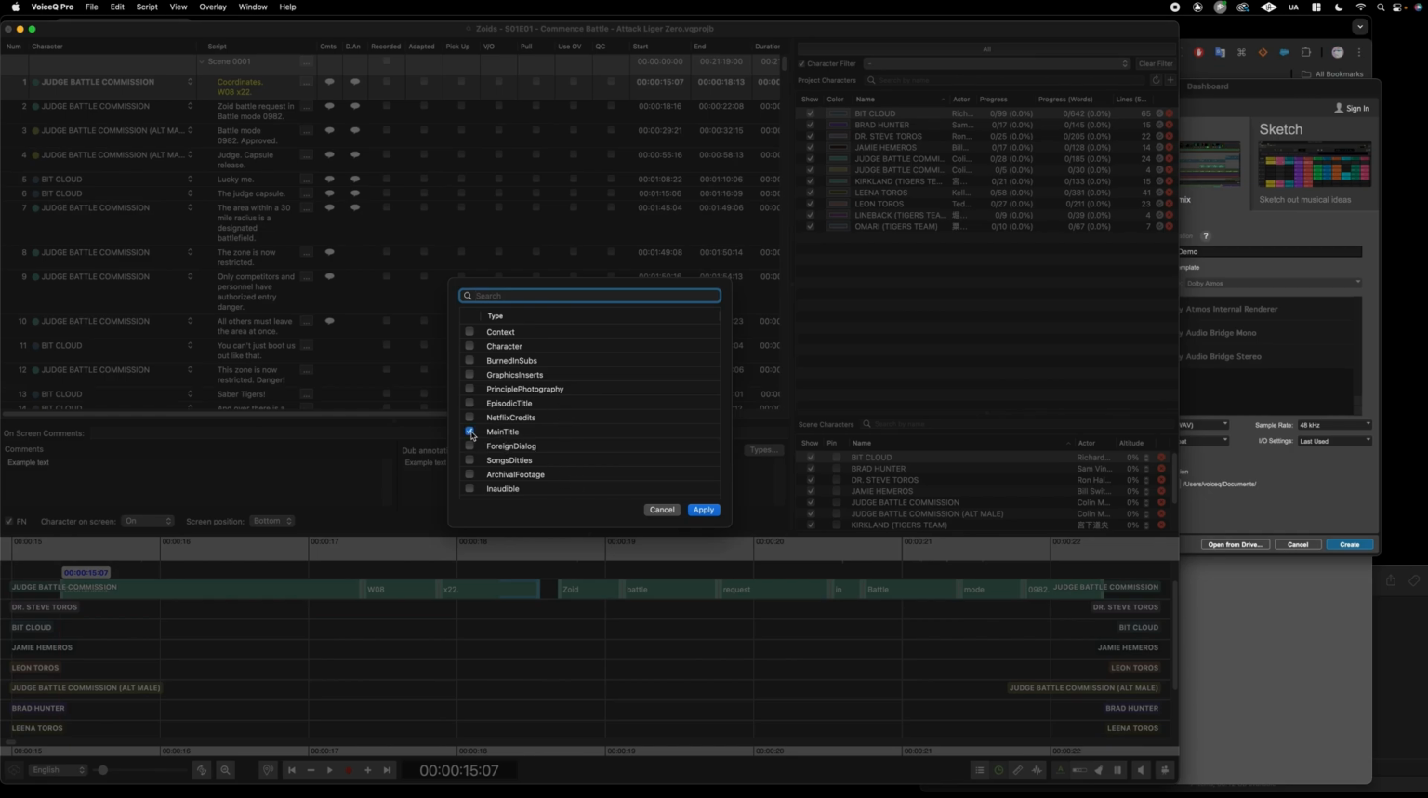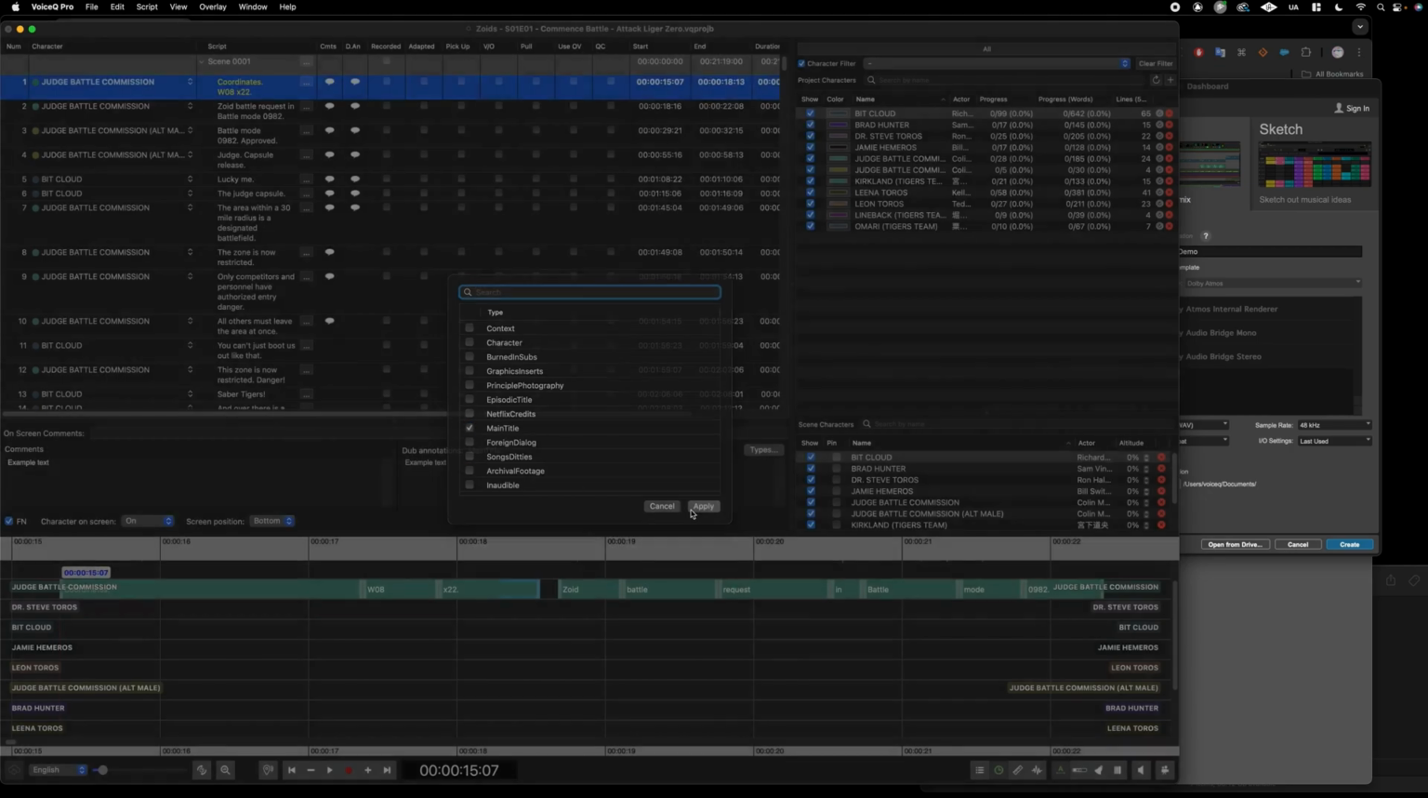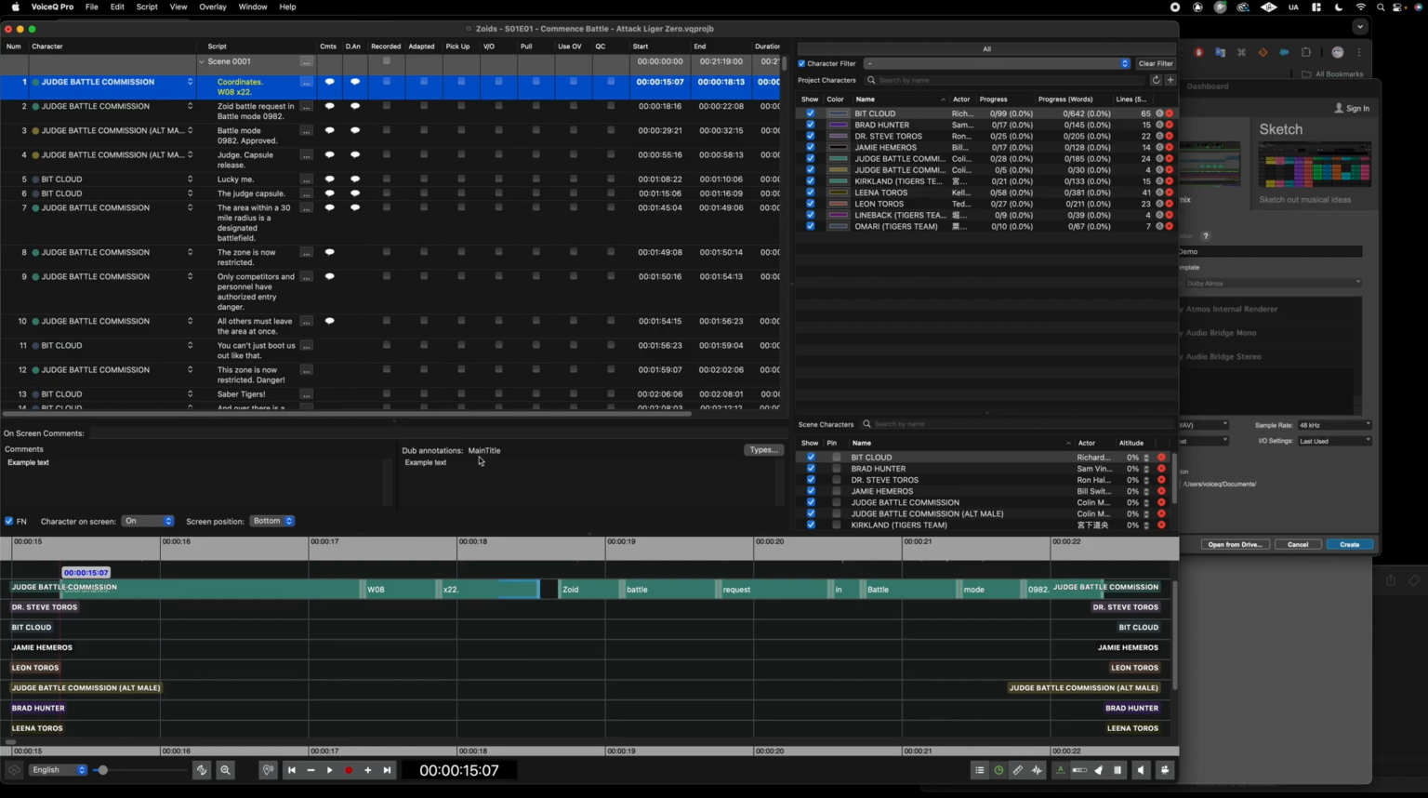So if it is a main title, we can tick that. When I apply that, you can see that the dub annotation has a main title, plus it has the annotation text below it. So these are two new features that we've added, along with the batch comment editing. So it's built in and baked into the script, and it works across multiple languages.